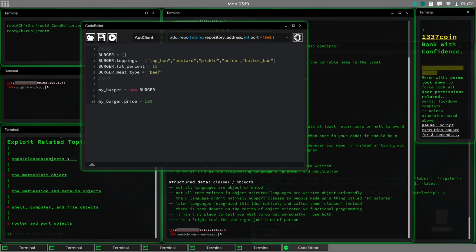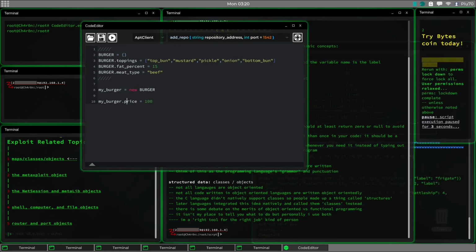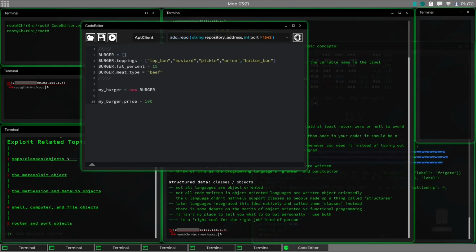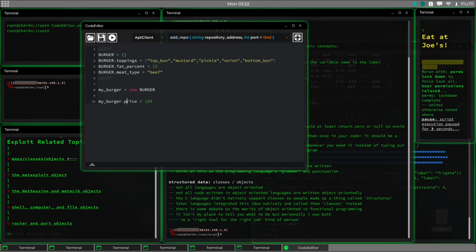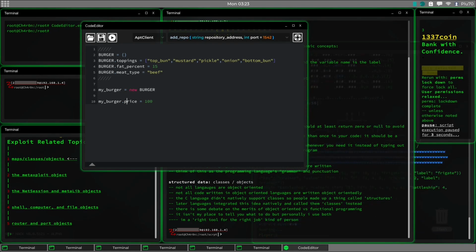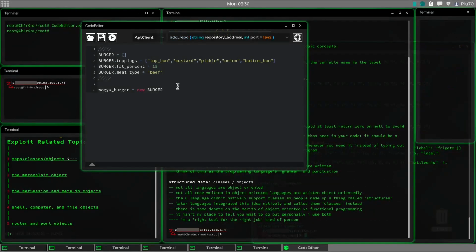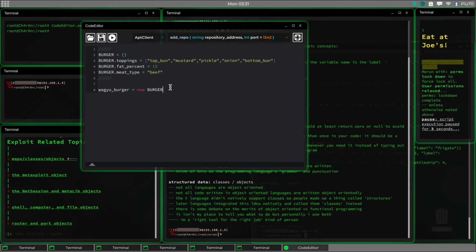Once you make a class in MiniScript, you use the new keyword to make an object. To be specific, a class defines an object, and an object is an instance of a class. So you make an object from your class. There we go. Now the Wagyu burger has identical properties to the regular burger. We need to fix that.